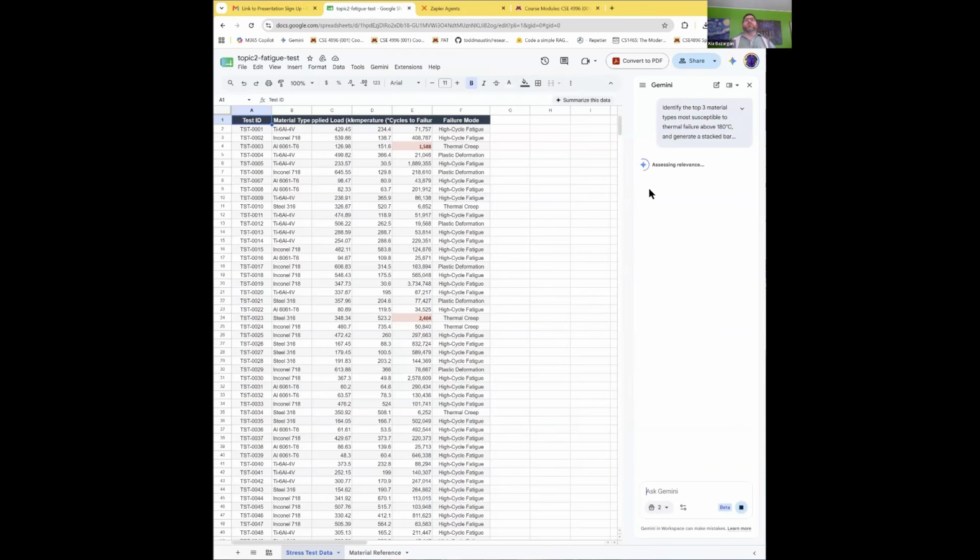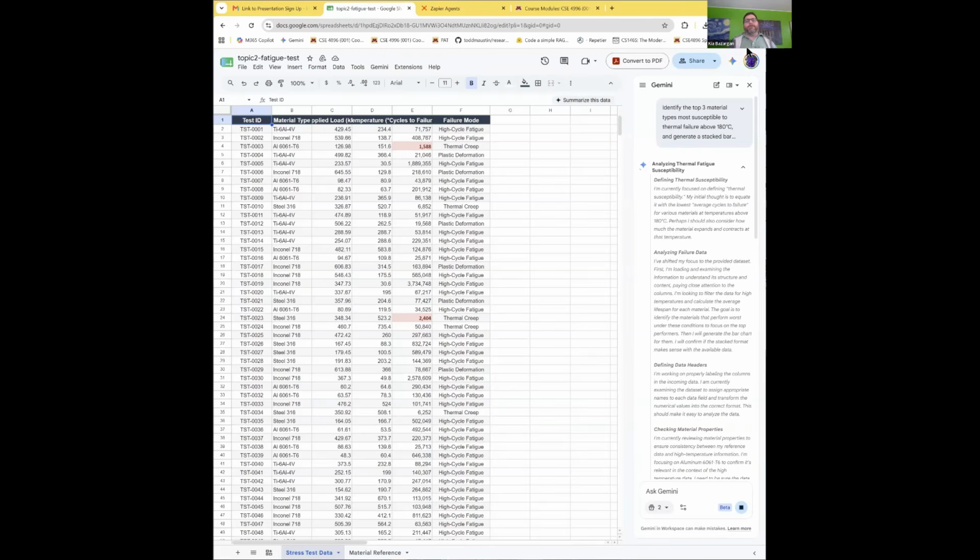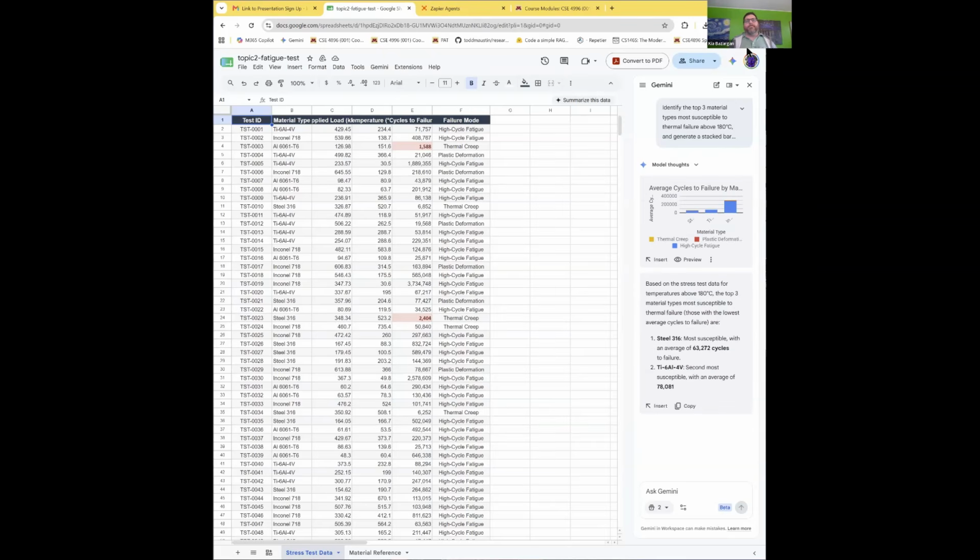So look at what it's... am I sharing it? Am I sharing the right document? I suppose. I hope I am. Can everybody see this sidebar that says defining data headers, analyzing failure data, and so on? Can someone unmute and say if you see that? Yep, we can see it. You do see it? Okay.